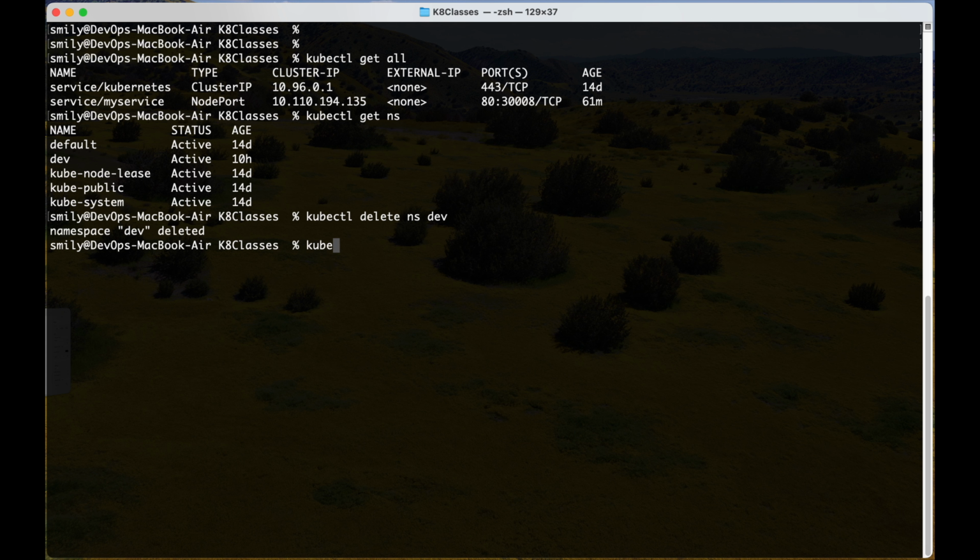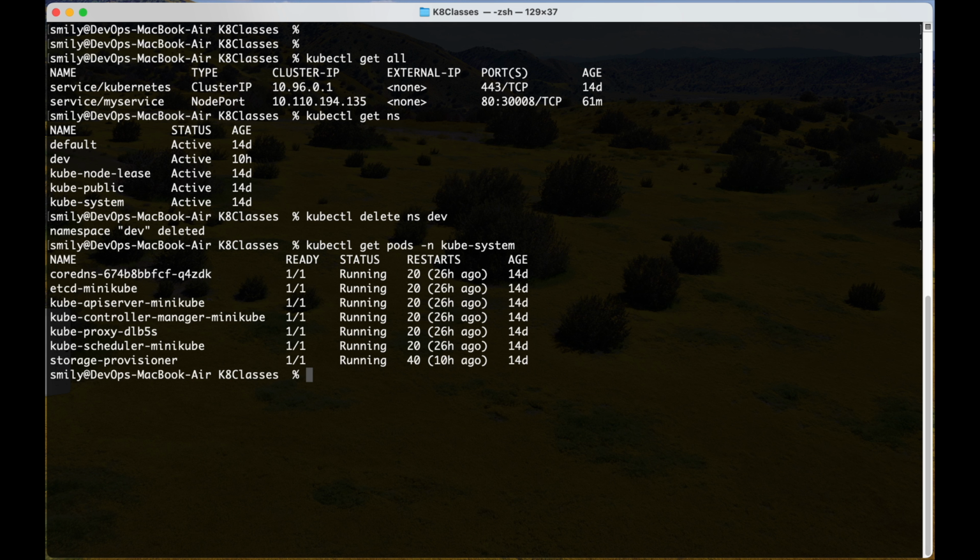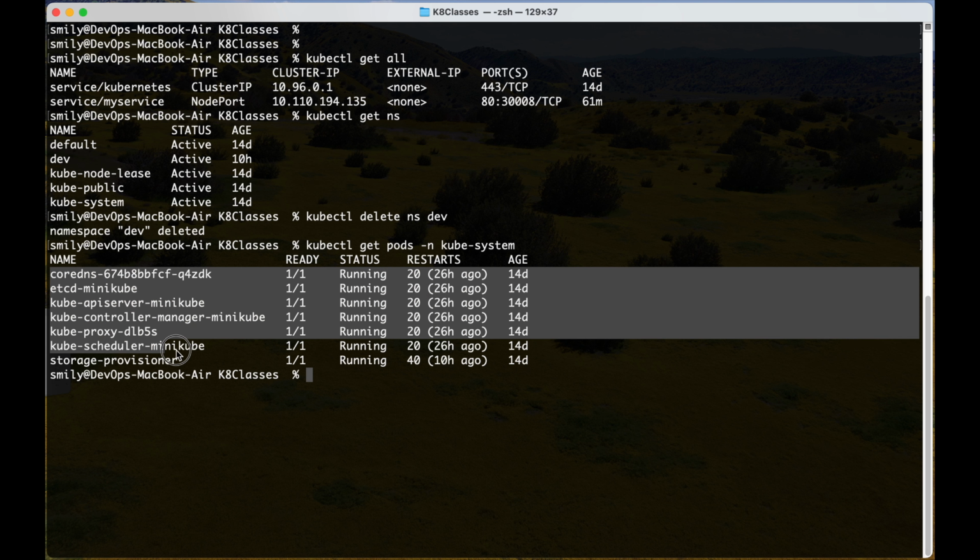You can see kubectl get pods -n kube-system. Sorry guys, these are the pods available in the kube-system namespace, that is, the Kubernetes system related pods.